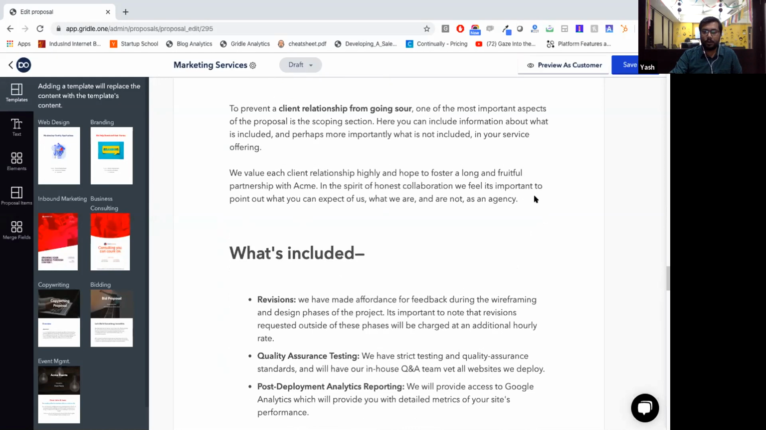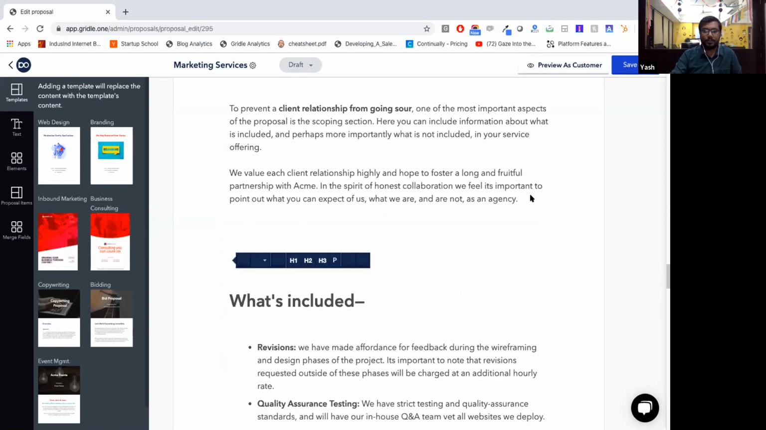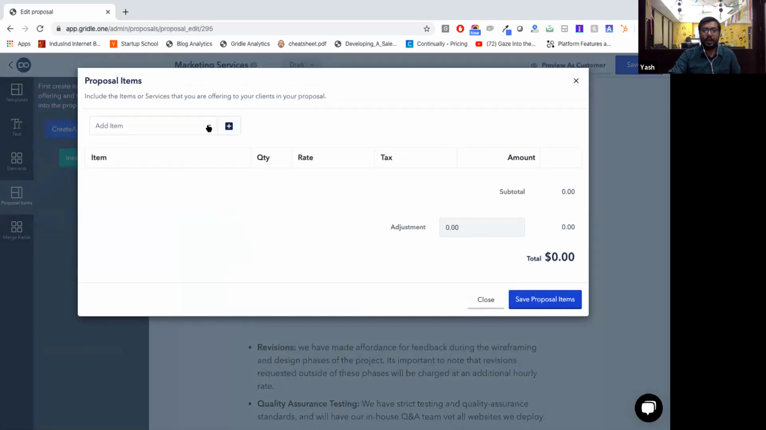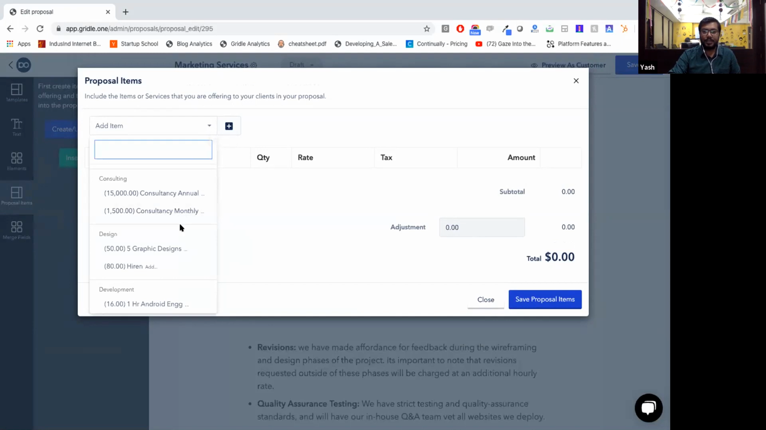You may want to also use the proposal items feature, right? So this is the rich HTML editor that I want to talk about. You can insert an item table over here, right here, and you can create and update an item table, right? I'll be explaining how the items work in some time after the proposal flow ends, but these are some of the items that I've already created as a part of our general offering that we do, right?